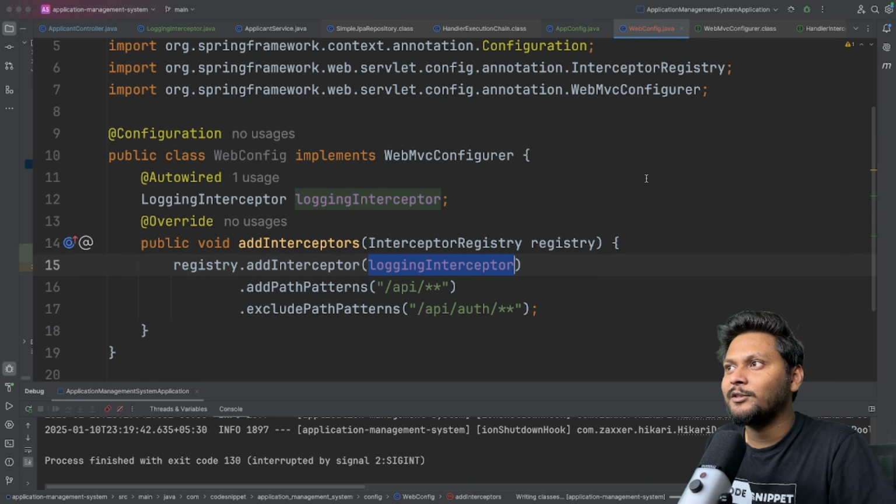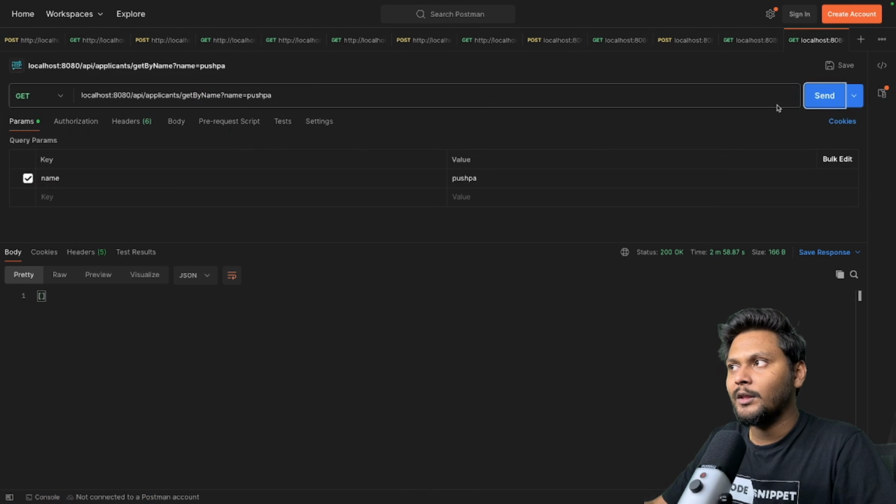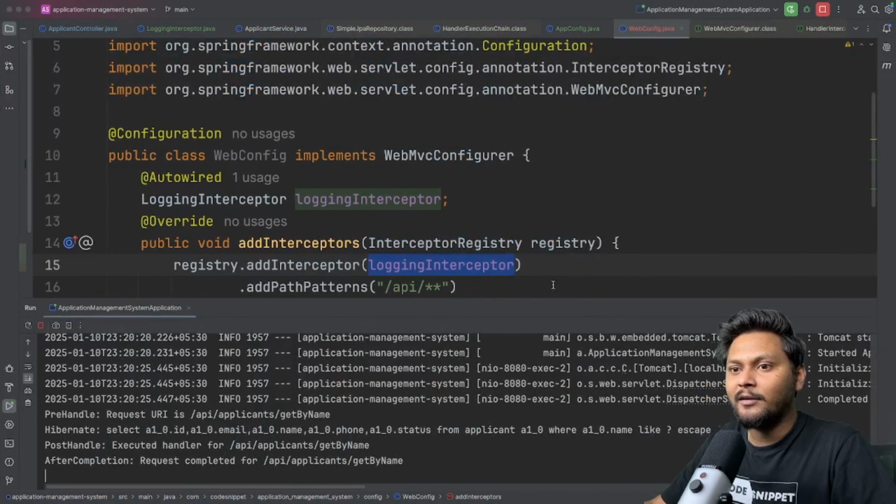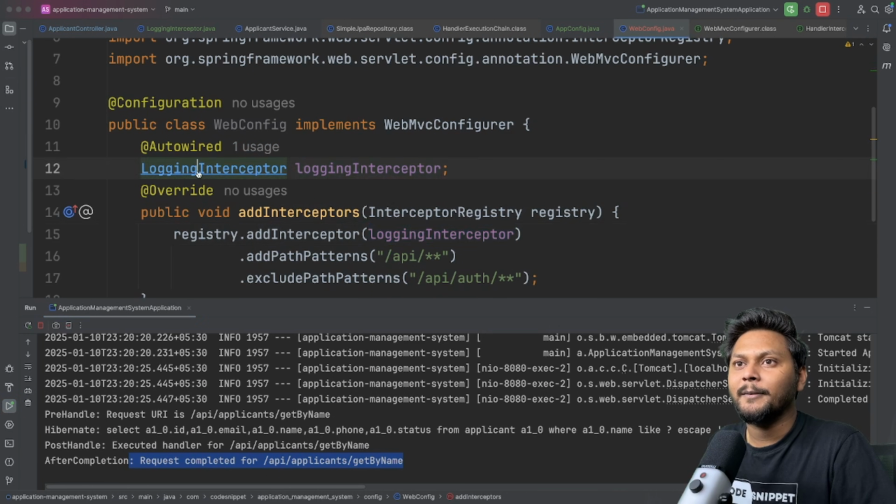Now if I run this application, it should behave in the same way. If I pass this, and check the logs, we have the same preHandle, postHandle, and afterCompletion printed over here. That means this way also is working.